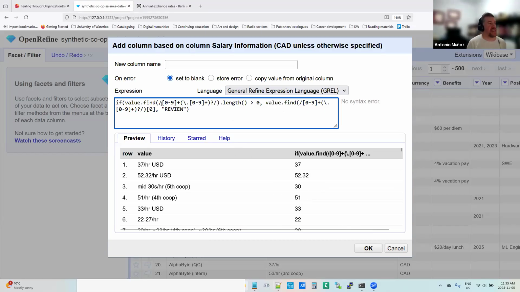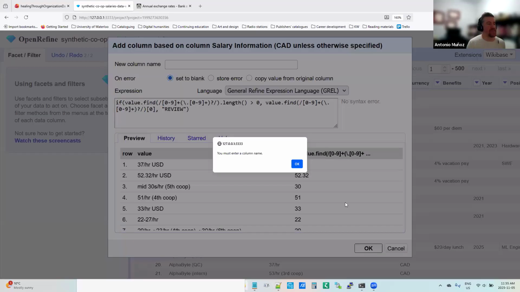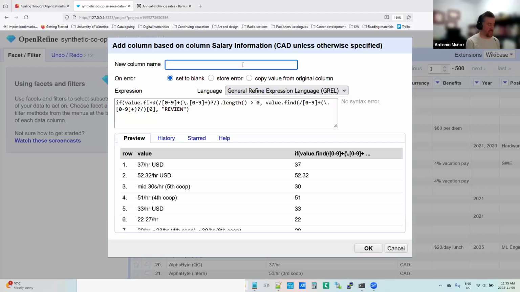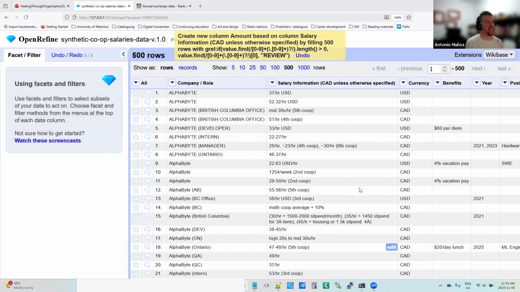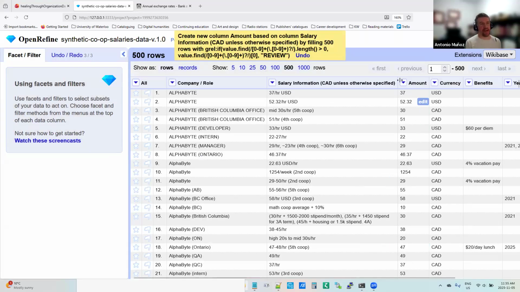And here you will see another example of a regular expression. I'm not going to go into too much detail about it, but you will see that I'm looking for numbers at least one time. Maybe there is a period for the decimals. Maybe there are more numbers. And then I'm going to extract that value. Okay. So I'm just going to go ahead and click OK. Oh, I didn't enter the column name. So I'm going to enter the column name. And now I have my amount.